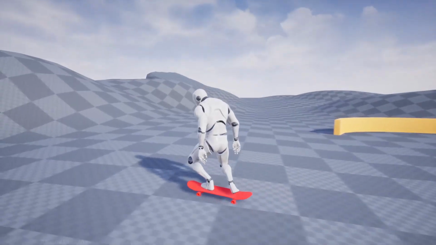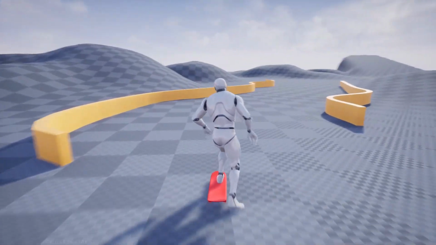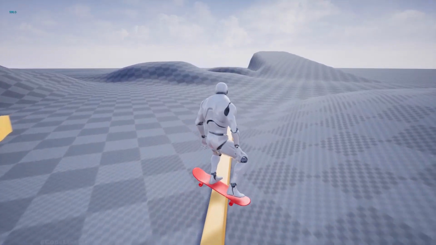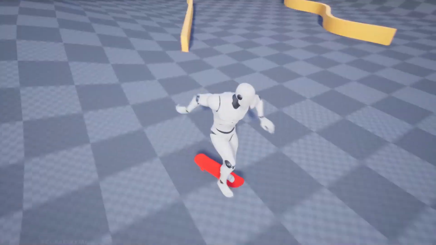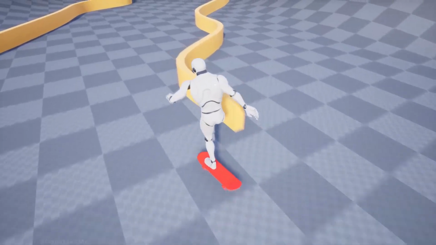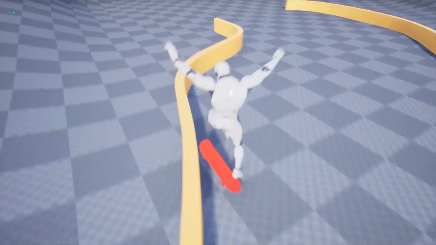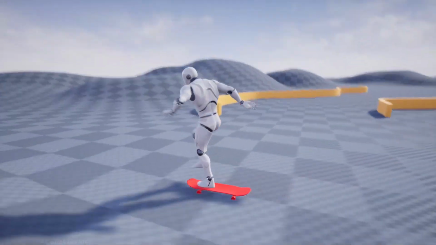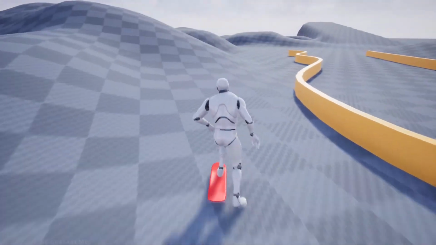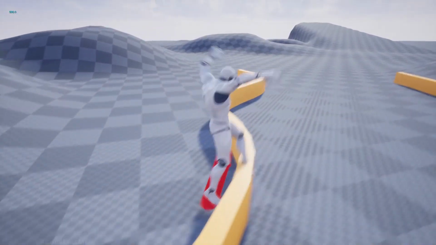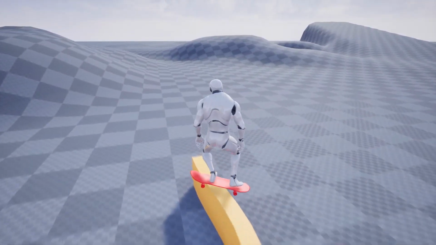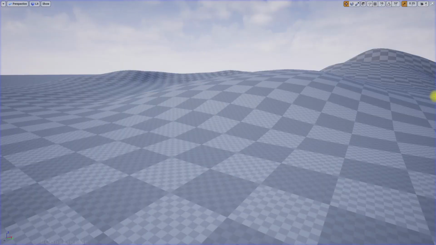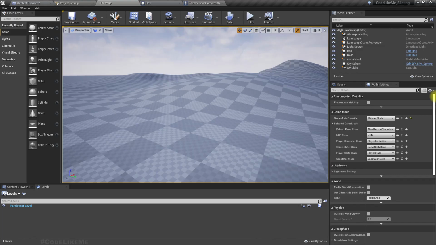So after fixing those problems, the system will work like this. I can enter this rail from this direction or from the other direction, any direction I want. See, and also it doesn't snap backwards if I go faster. See, it always jumps into a forward direction. Alright, so let's see how to fix those issues.